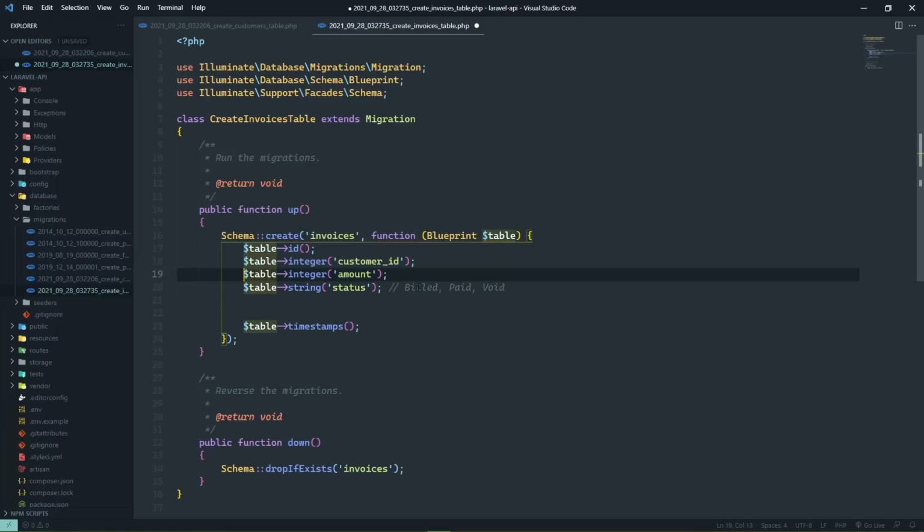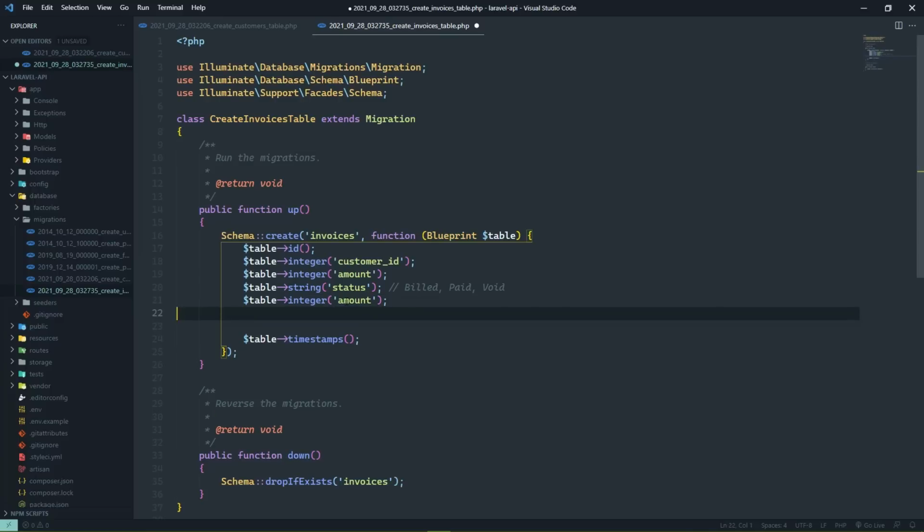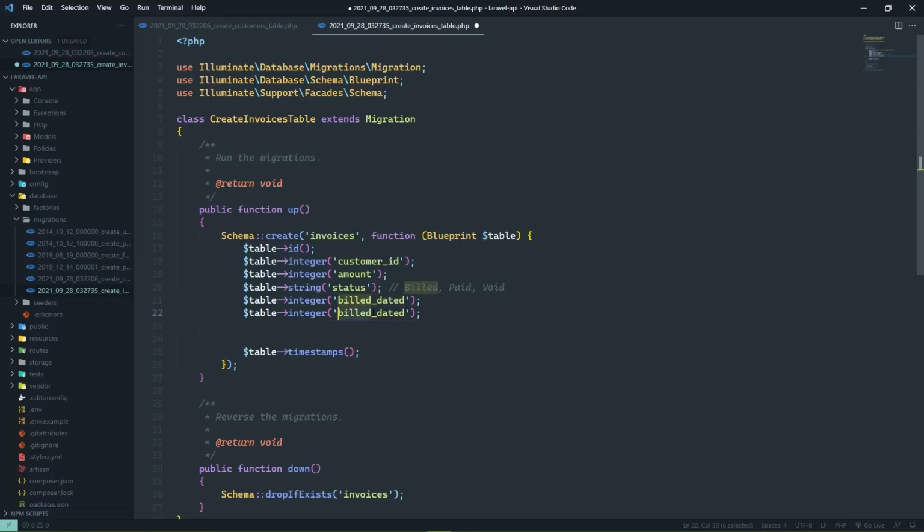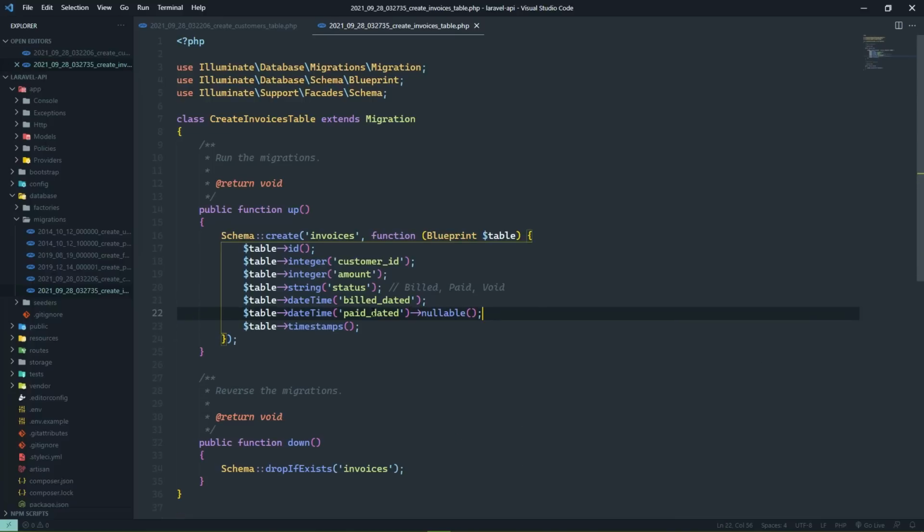Now, it would be useful to have some information about the status, like if it is billed, that we would have a billed date. And if it is paid, then we would have a paid date. Now, both of these, of course, need to be datetime. So let's go ahead and specify that. But an invoice might not be paid, in which case paid date kind of needs to be null. So let's mark this as nullable. And then we will keep our timestamps. And of course, there's also a whole lot more information that we can supply with an invoice. And ideally, we would have another table that would list all of the line items of that invoice, but we're not going to do that, at least for right now.